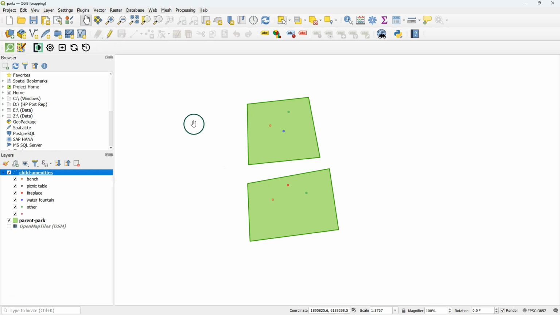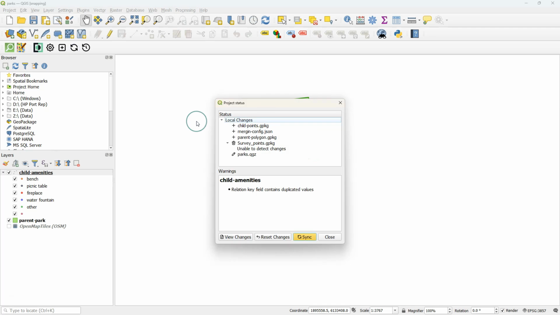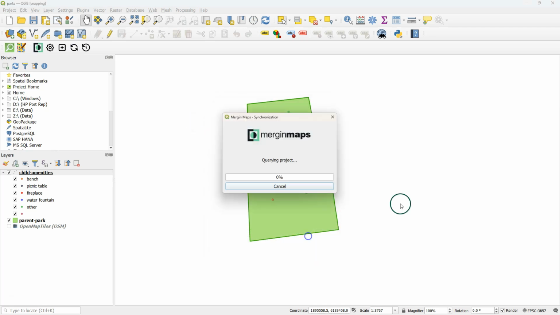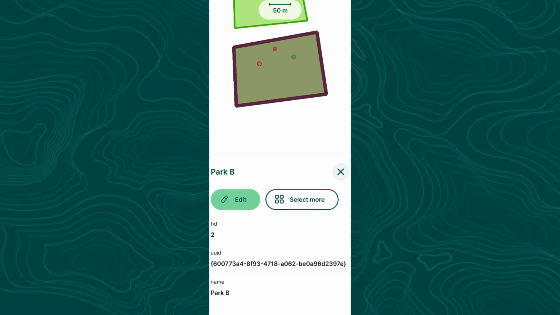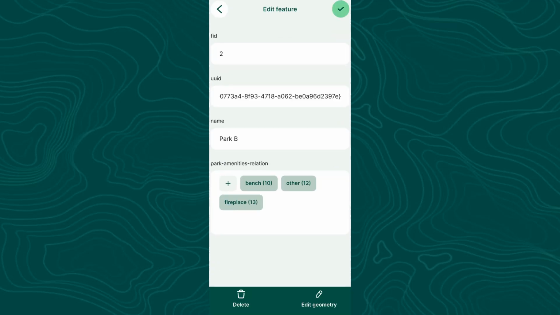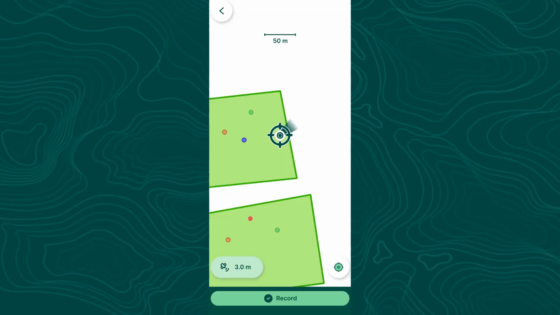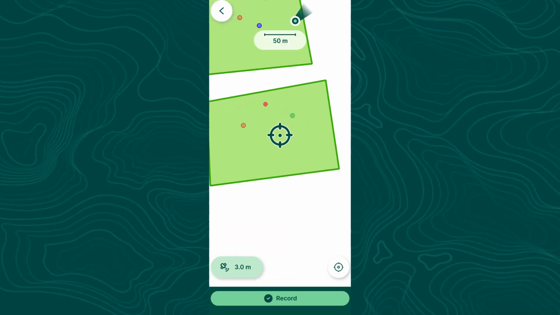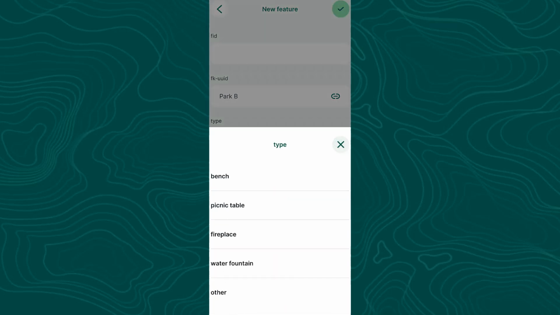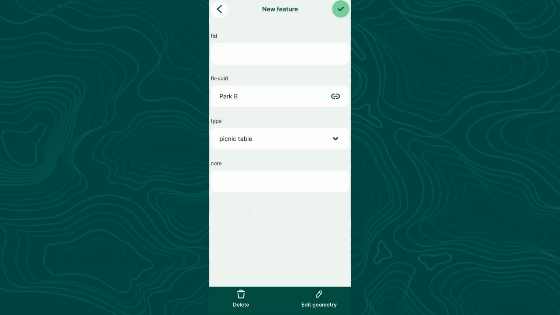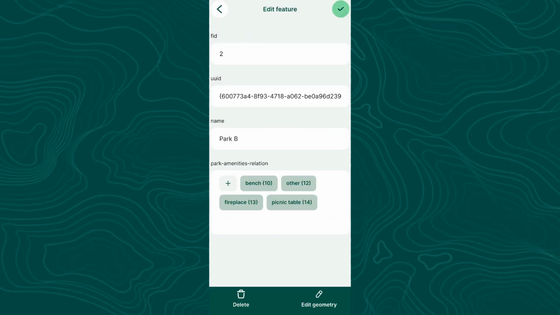Toggle off editing mode, and let's synchronize so we can see the result on the mobile phone. In the Mergin Maps app on the mobile phone, I can tap on a polygon, in this case Park B, and tap on Edit to see to which amenities Park B is related. If I want to add an amenity, I simply click plus, and I can add an amenity to Park B in this case. With the type drop-down, I can choose the type of amenity. When I save the result, this amenity has been added to Park B.